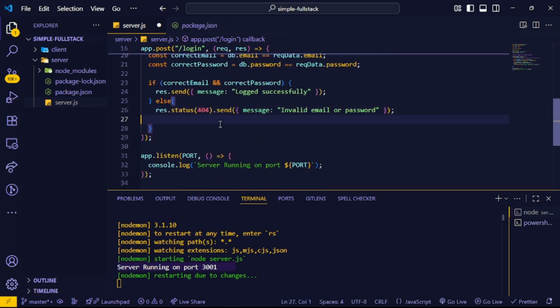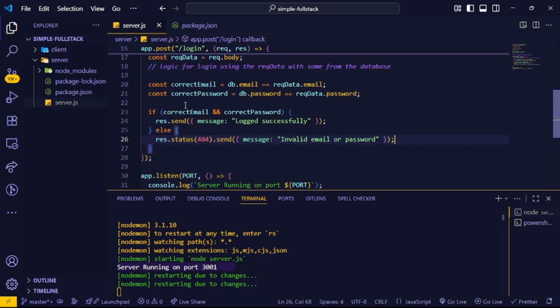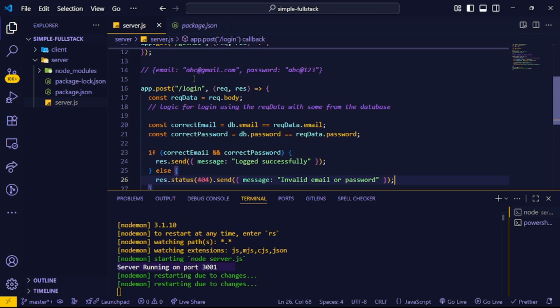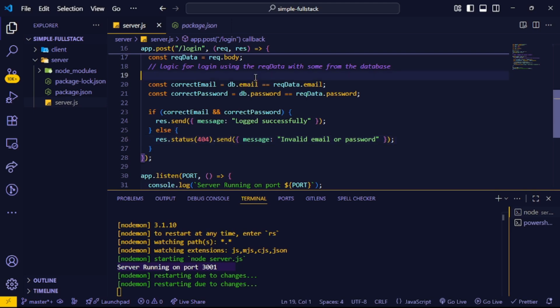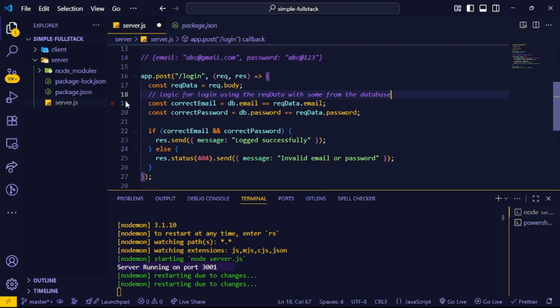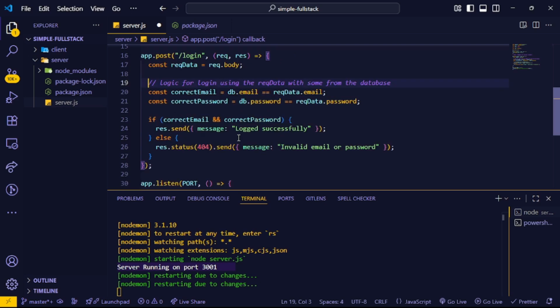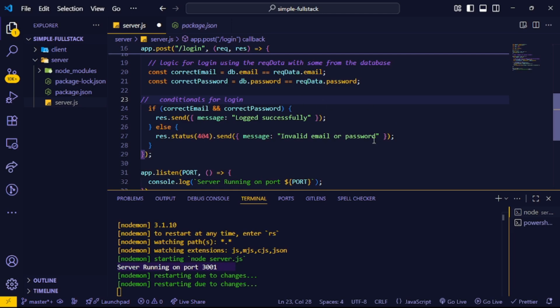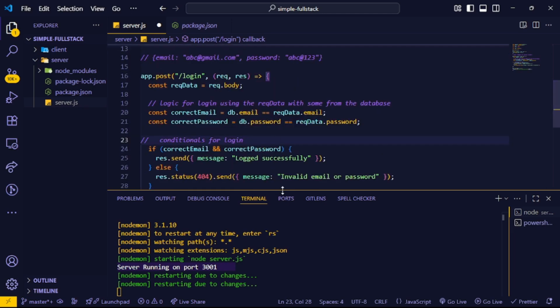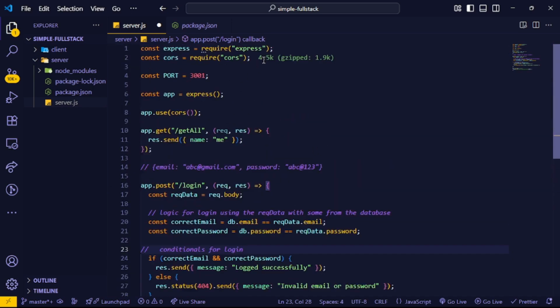So this is how we've just declared some logic for our post requests. You can see here, this is the logic. Let me just display them nicely. Conditionals for login here. So yeah, this is a simple Express backend for our case.